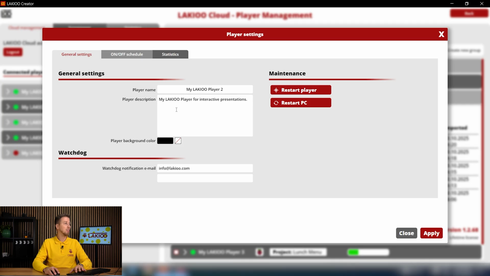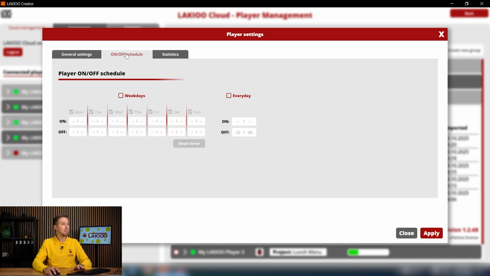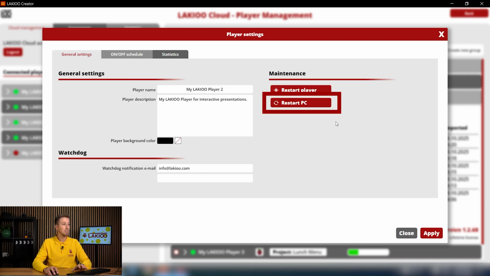LAKIOO Cloud also allows direct remote access to your device, a media player, so you can make changes to its settings. For example, you can change the device name and description, set the device shutdown time, and for some devices even the startup time. You can force a restart of the device or just the LAKIOO Player app if needed. And also add or change the email address for the watchdog feature.